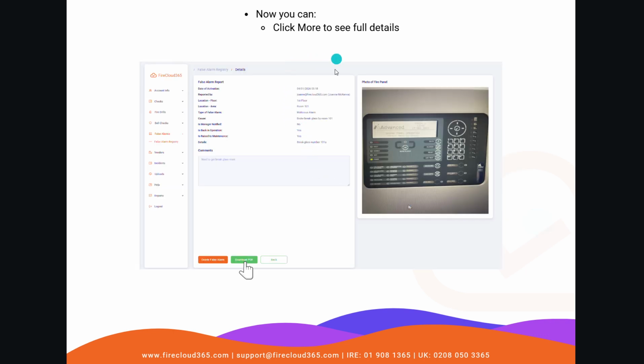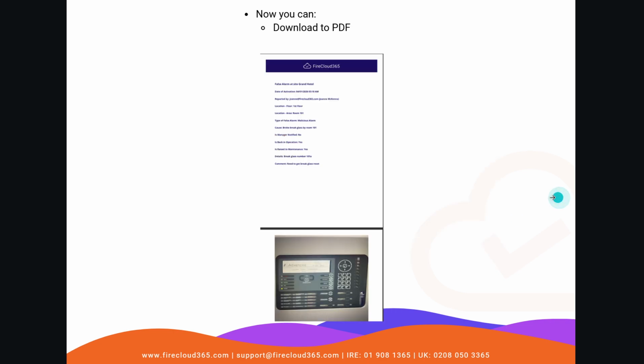If you click the little more button, you will see the full details of the false alarm that was recorded: date of activation, who reported it, all the details in here, any comments that were made, and the picture of the fire panel will be available. You can then, if you need, click the little download button and it'll go into a PDF, so you're able to see exactly what was recorded.